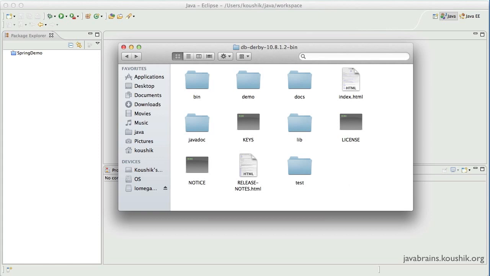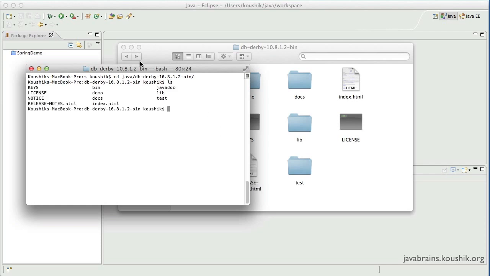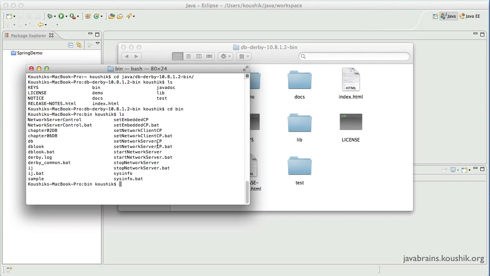Now we open a command prompt and head over to the location where we have the Apache Derby. So I navigate to where I have extracted it. And I have this location over here. So I go to the bin directory, and in the bin directory you have a lot of batch files and script files. If you're on Windows, you would be running the batch files, and if you're on Unix or Mac, you would be running the script files.